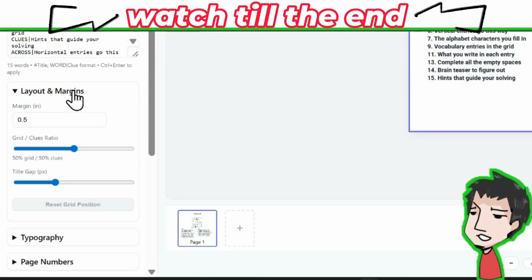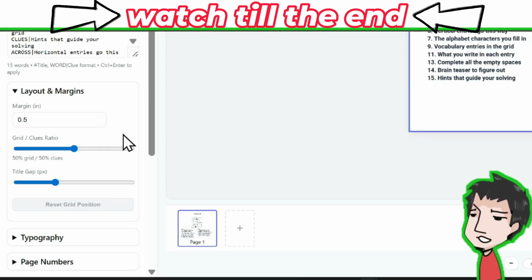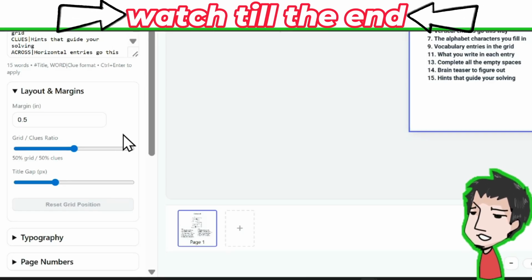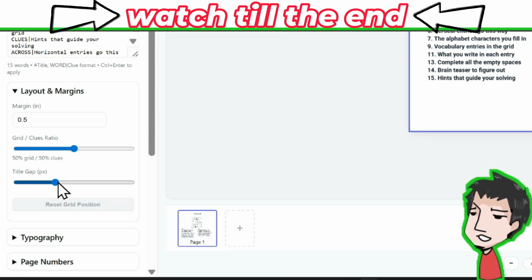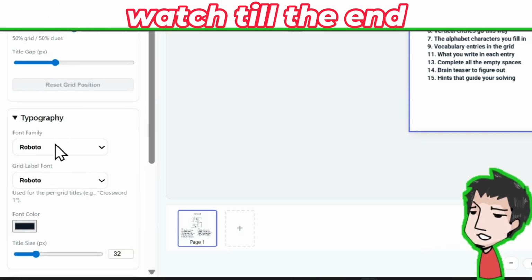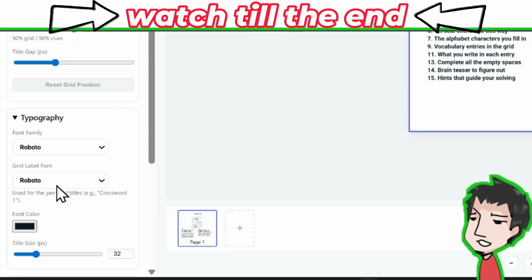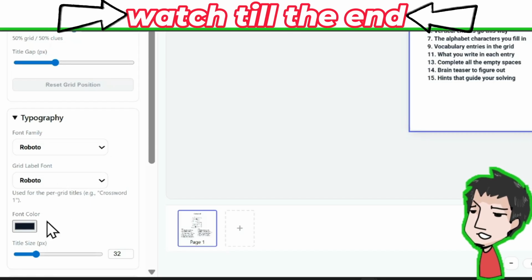Next thing you'll see is layout and margins. This is self-explanatory. Depending on whether your puzzle type has a grid, it'll give you room to change the grid size, title, gaps between titles. Typography, very simple, self-explanatory. It lets you change the font and label fonts and color.